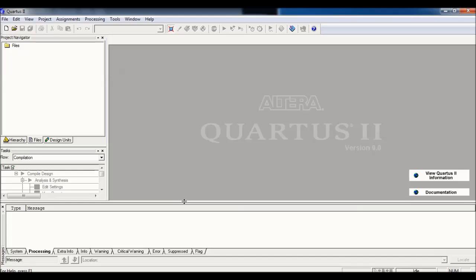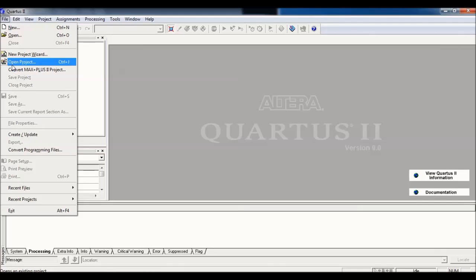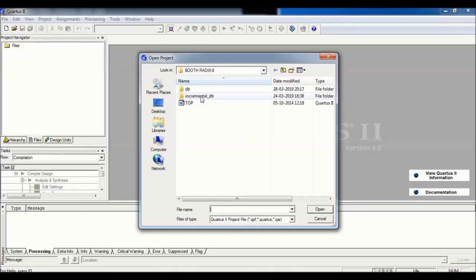Now let us proceed to the demonstration of our project. We are using Quartus II for simulation of our circuit and ModelSim for verification of our project. Before proceeding, let us open the project in Quartus II.